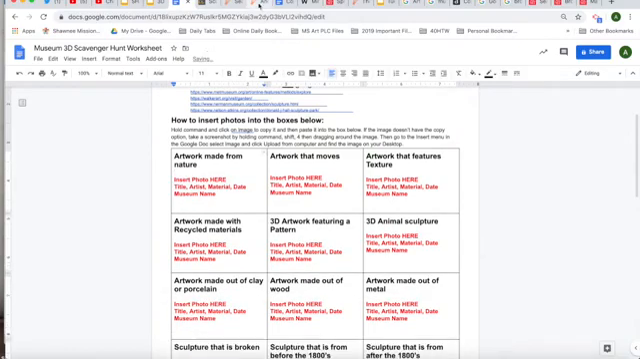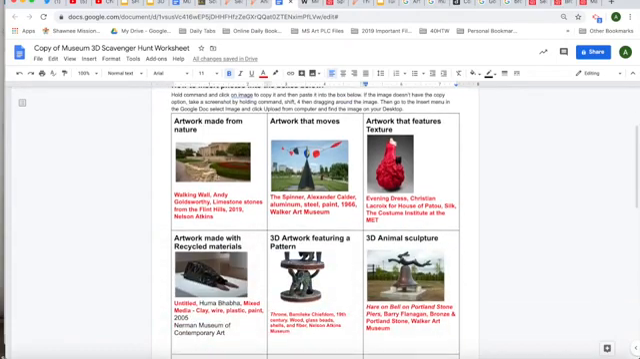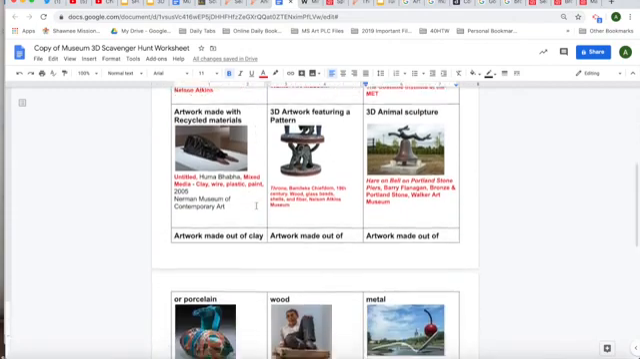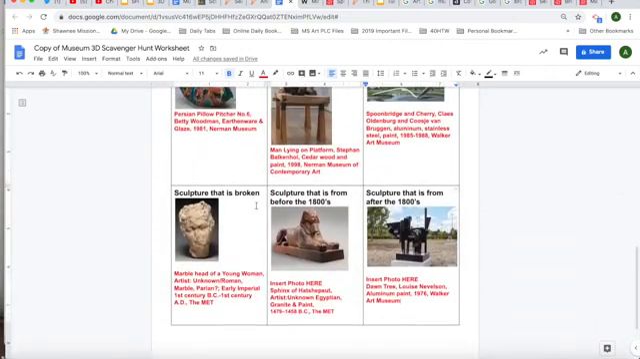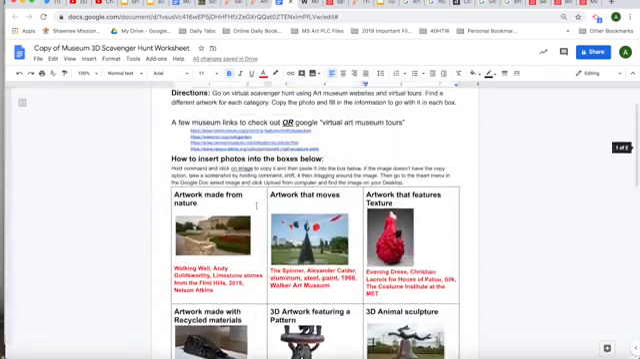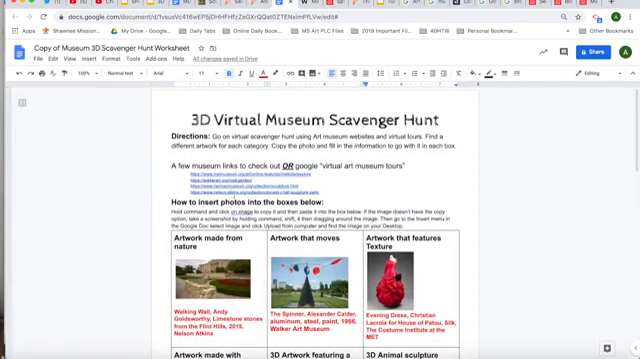So here is my completed one so far. So you can see I have my title, my artist, I have what it was made from, the year that it was made, and then I have the museum that was included. And you can see I have found one for each of the different categories. And I am using multiple art links. So I was able to find all of these at these 4 different art museums.